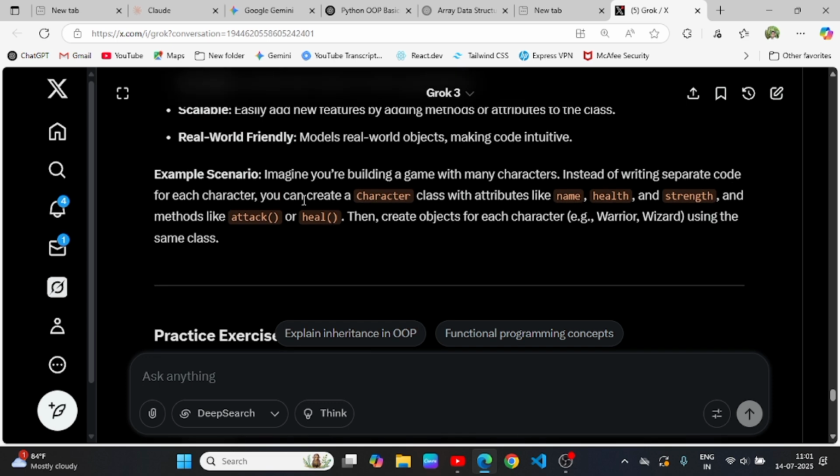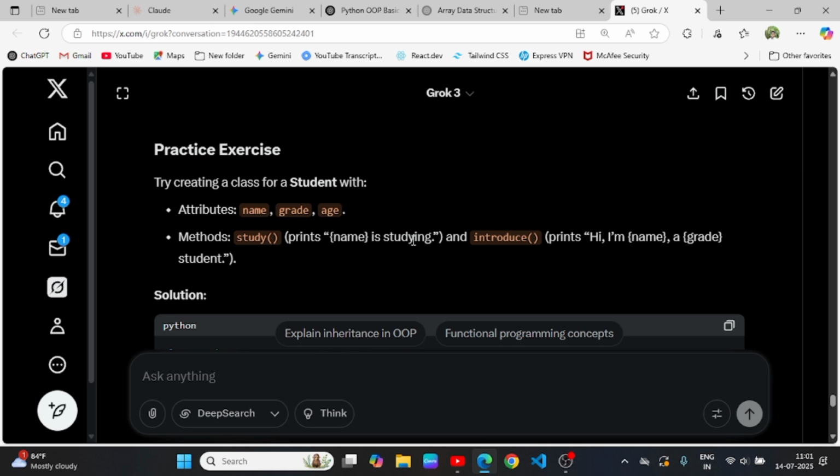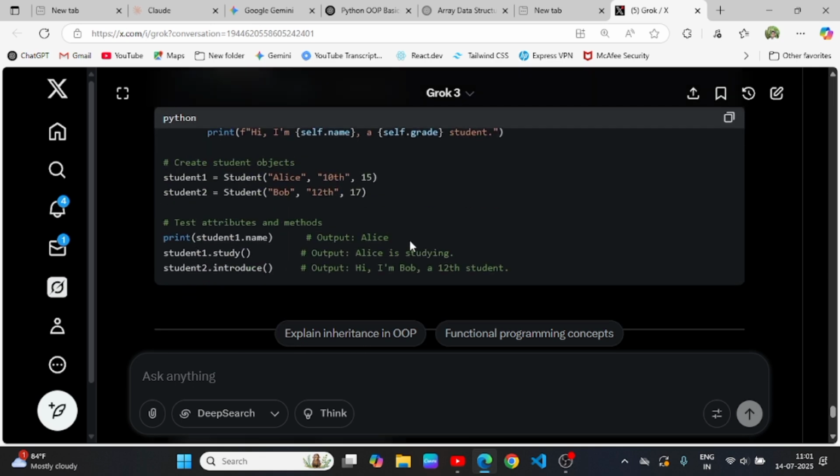Example scenario: imagine you are building a game with many characters. Instead of writing separate code for each character, you can create a character class with attributes like name, health, and strength, and methods like attack and heal. Then create an object for each character, like warrior and wizard, using the same class. So you can practice with other things this way.